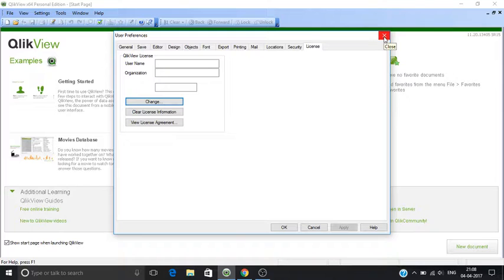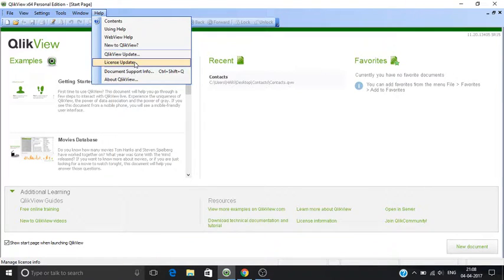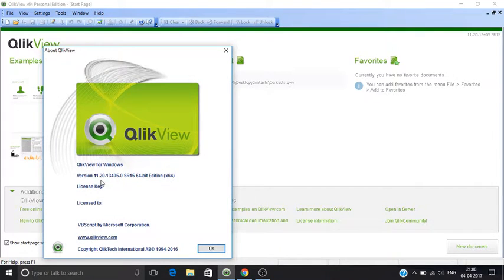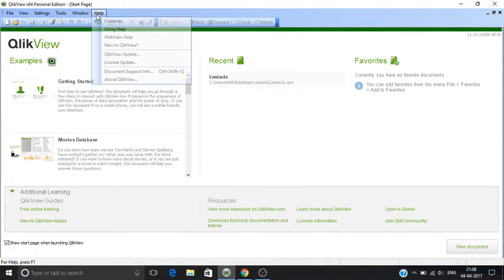So these are the two methods, and once you are done with that, you can find your license information and your version in help. Go to help and click on About QlikView. There you can find QlikView for Windows and the version, which currently is SR15, and here you can find the license key if you have entered it. This is how you can see whether the license is installed in QlikView Desktop or not.